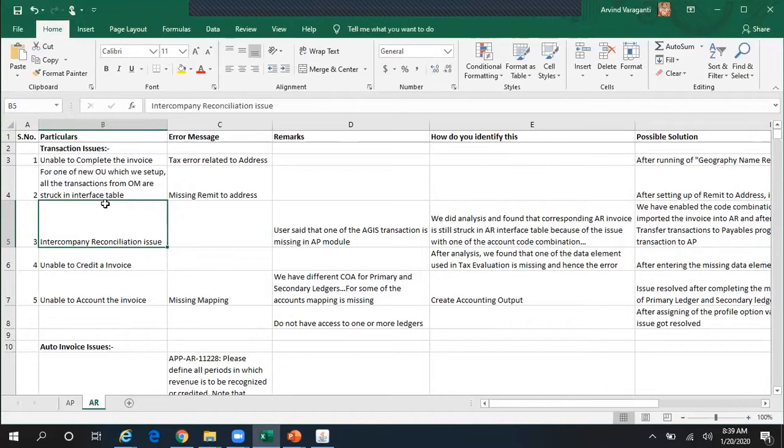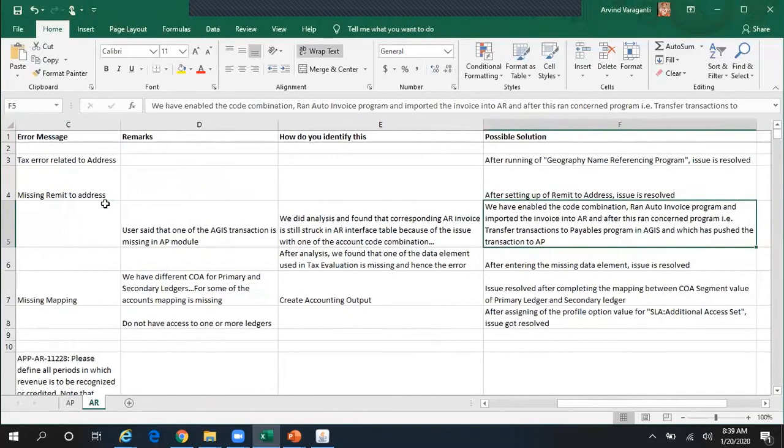So we enabled that account code combination, reran the auto invoice program, imported the AR invoice, and after that ran the concerned program in AGIS, which is the transfer transactions to payables program, and this has actually created the AP invoice.